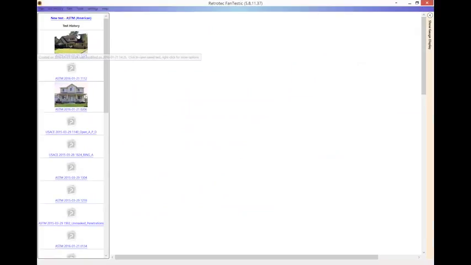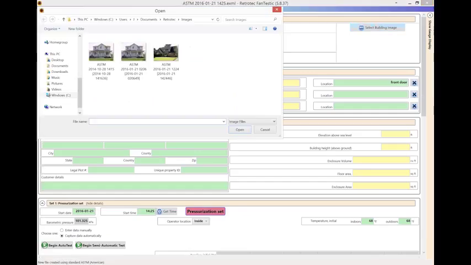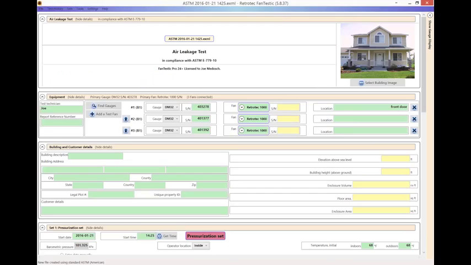So you can see my other tests are here. I can say I'm going to have a new ASTM test, and it comes up. Again, I would find my building. We'll go ahead and go through this. We'll say it's this building. I say OK. And again, I'm done with the top here.